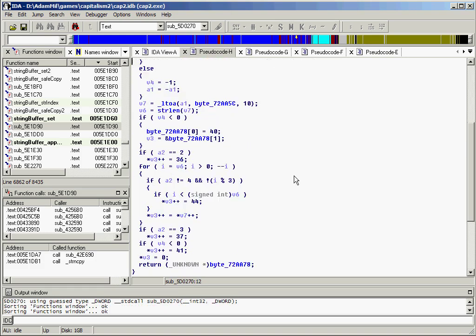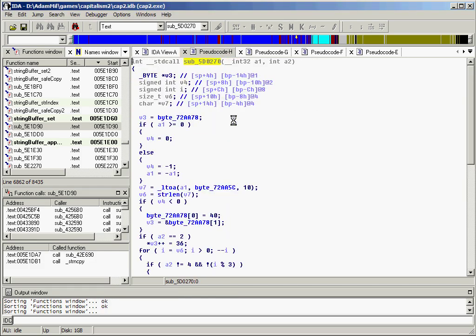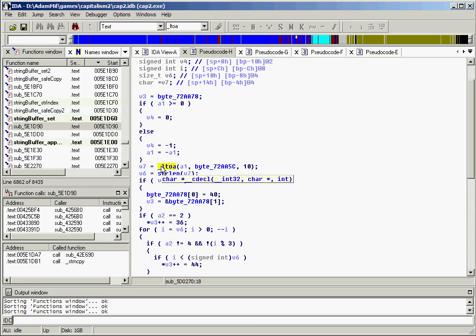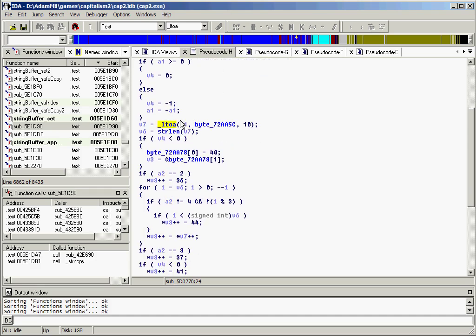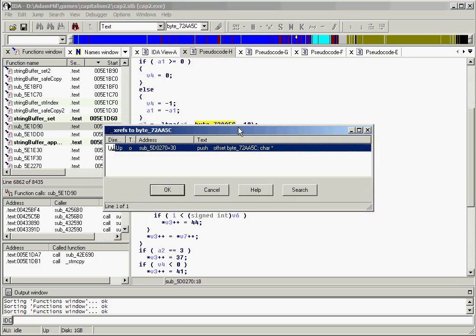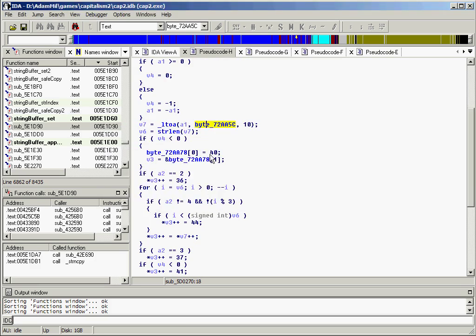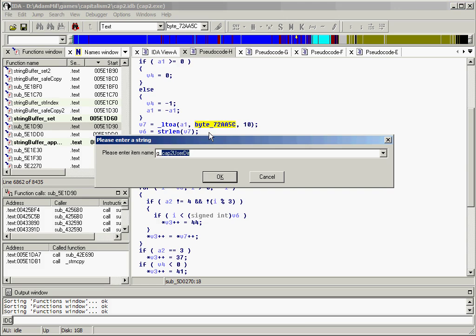Now this one is interesting and quite complex. It passes in a value and then a constant 1. And we can see here it's called L2A, which takes an integer and converts it into text. And it stores it in this buffer. And we can see that this is the only place in the whole program using that buffer. So let's rename this to L2A buffer.